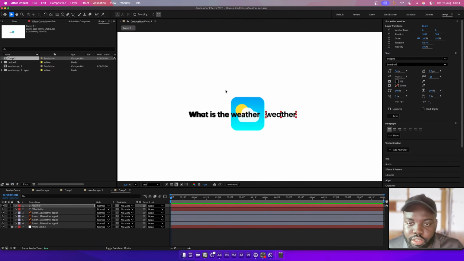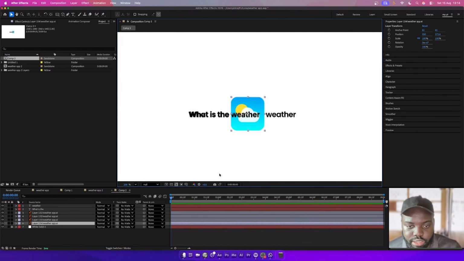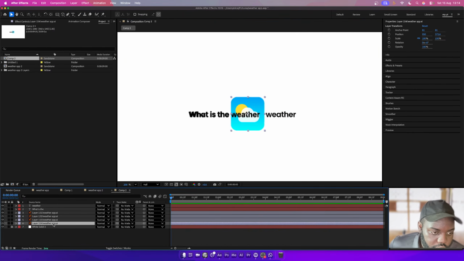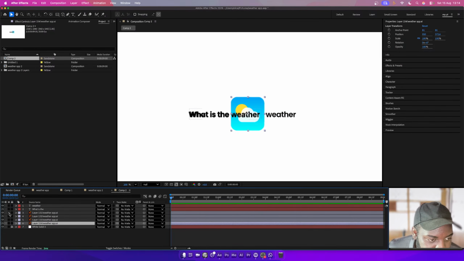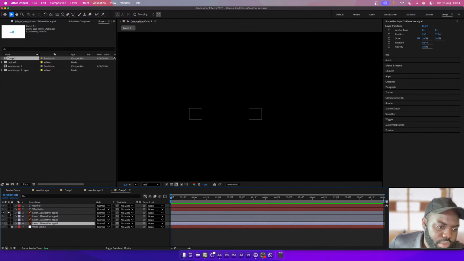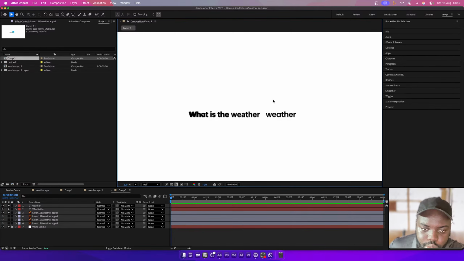Now, the first part of this is going to be together. So I want what is the weather to be the one that will be on the screen. Then this icon comes in next. So what I'm going to do is, first of all, let's solo the weather layer, this and this. And for the time being, we can just add our solid background also.